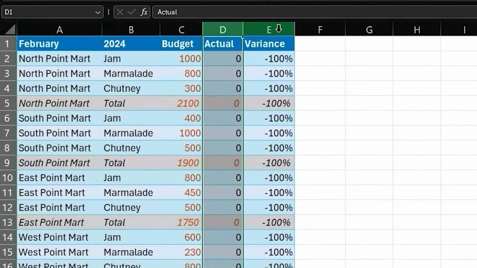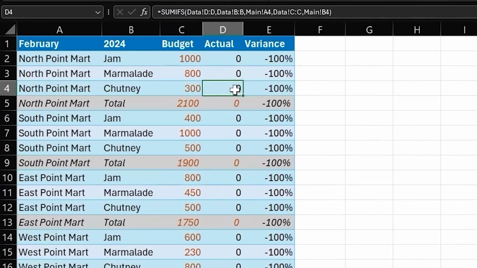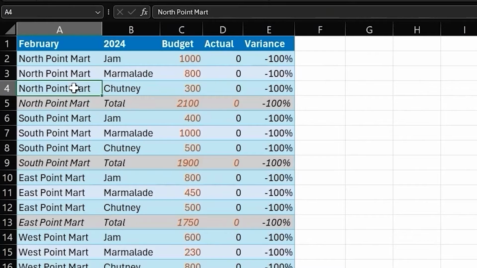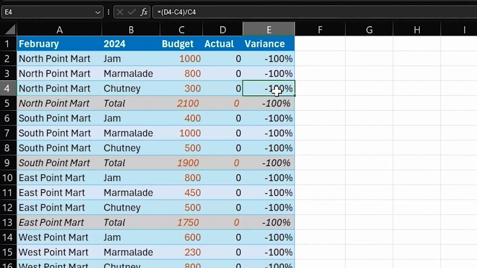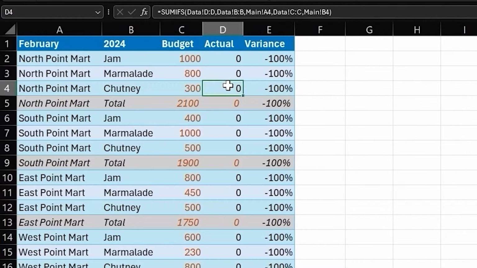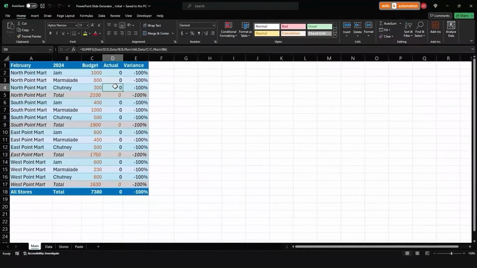Column D and column E have formulas in them. Column D consolidates the data from the data sheet for each store and product using SUMIFs. And column E calculates the variance between the budget and the actual numbers. We will not build these formulas either. They are pretty straightforward. However, this template is the starting point for today.